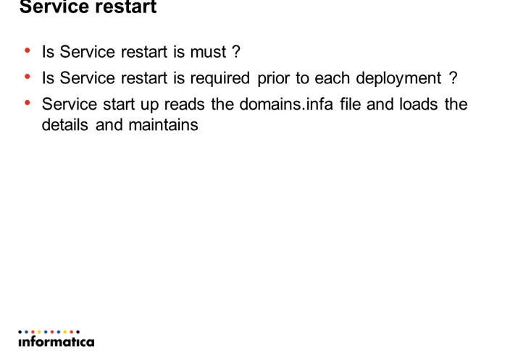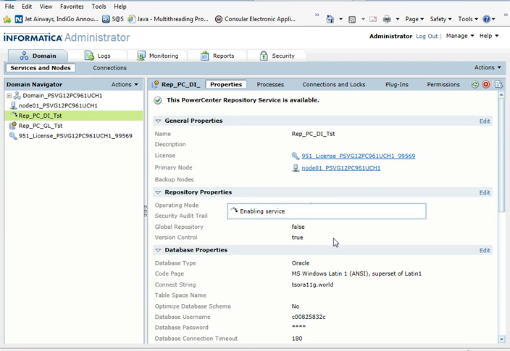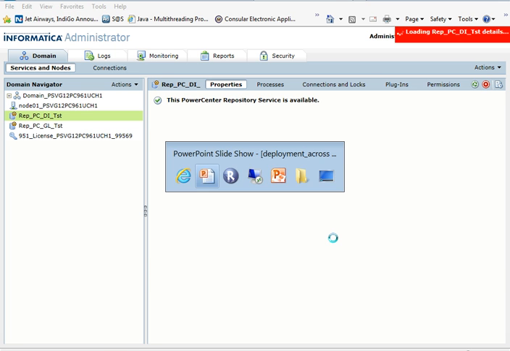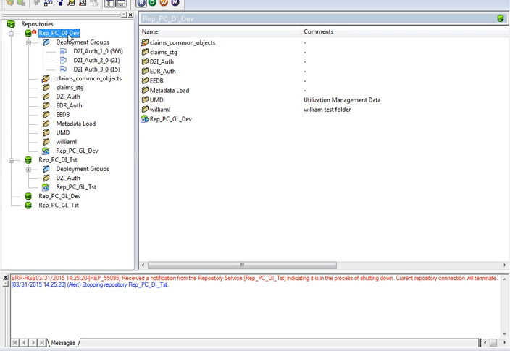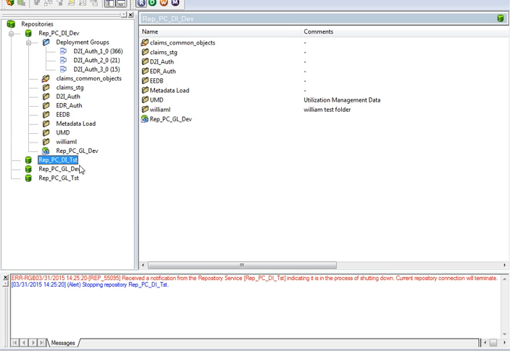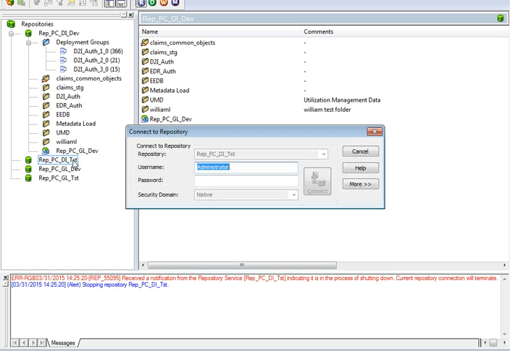No, only when the service starts up, the service will read the data from the domains.info file and load the details into its cache. Once I restart my service, by the time of restarting, it reads the latest contents of the domains.info file, so that it will allow me to transfer the code from source to target repository. Let me try now reconnecting to both my source and target repositories, and then I can try whether I am able to transfer the code from source to target repository.